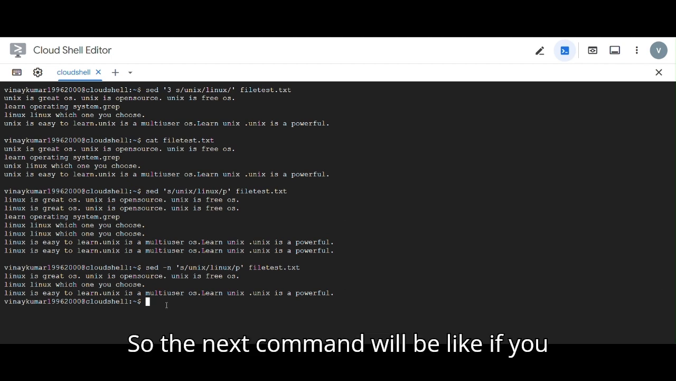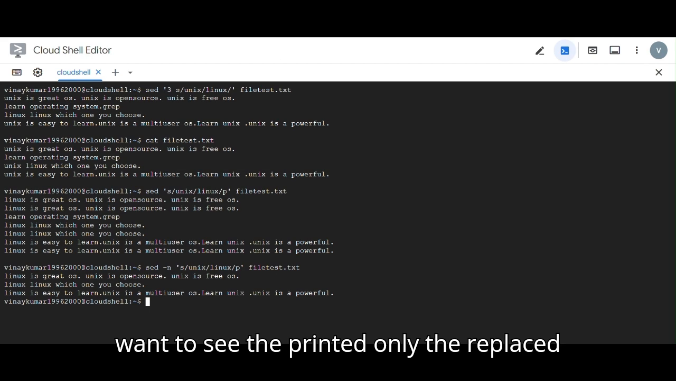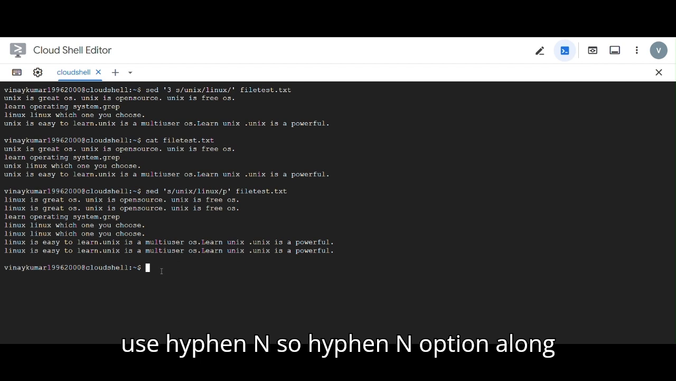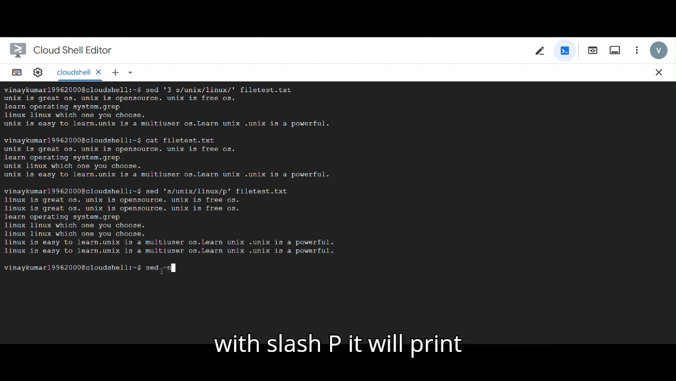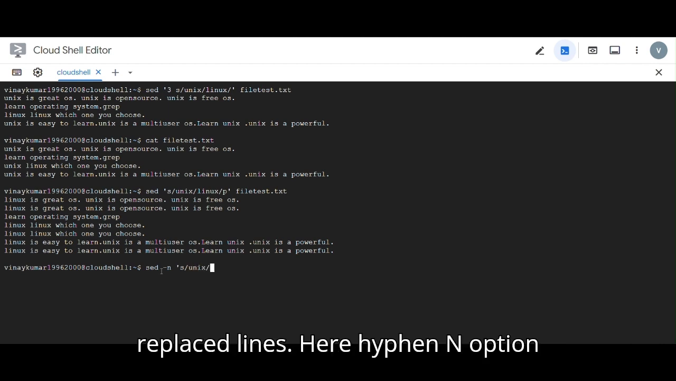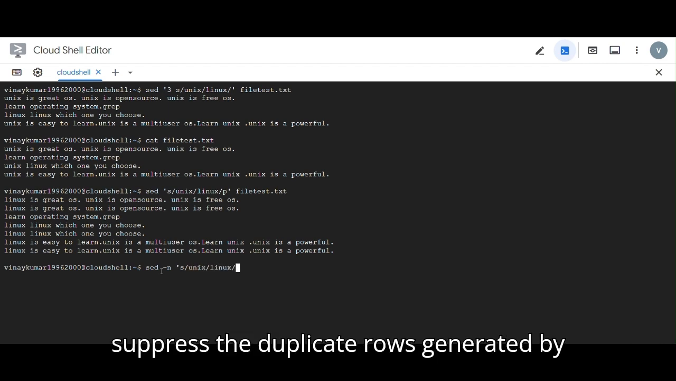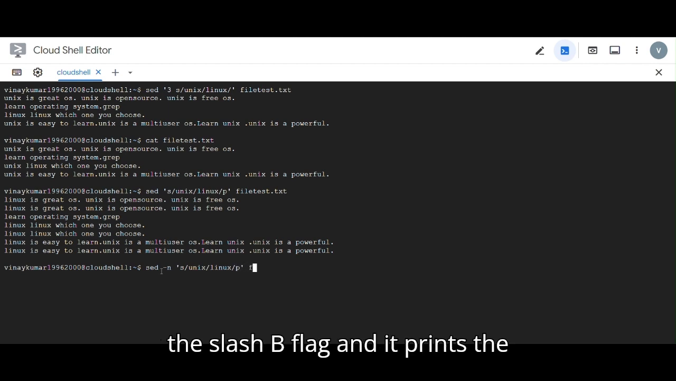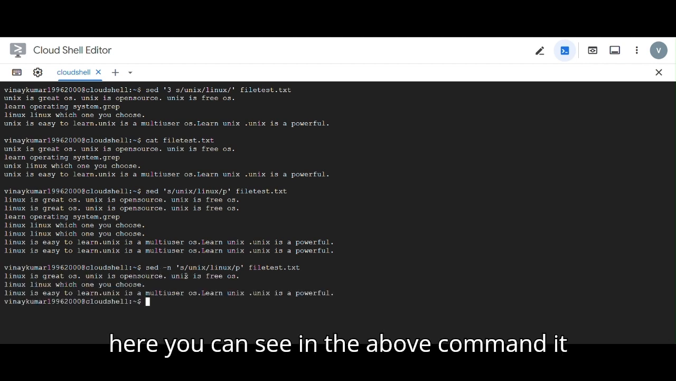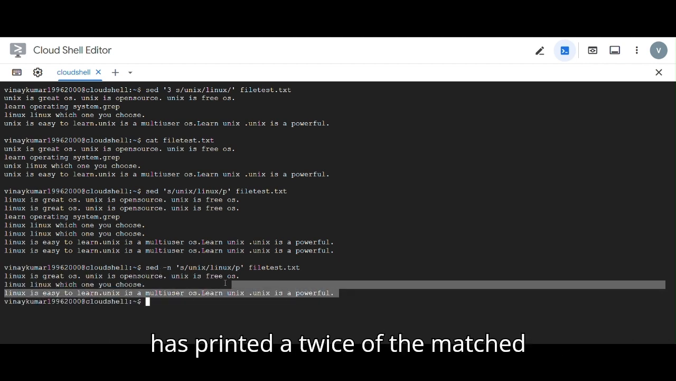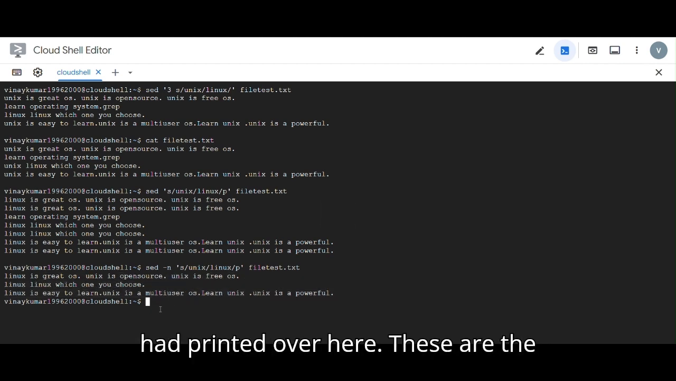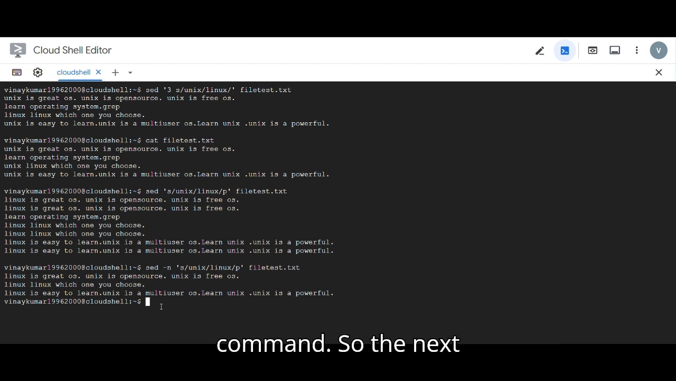The next command is if you want to print only the replaced lines. For that you can use -n. With the -n option along with the /p flag, it will display only the replaced lines. Here the -n option suppresses the duplicate lines generated by the /p flag, and it will print the repeated lines only once. In the above command it printed the matched pattern twice, and here these are the three lines that had been printed.